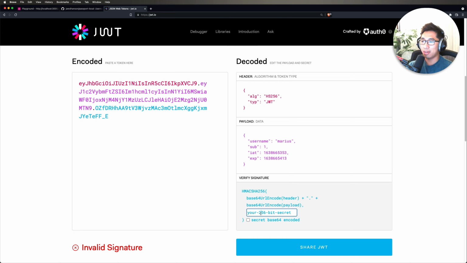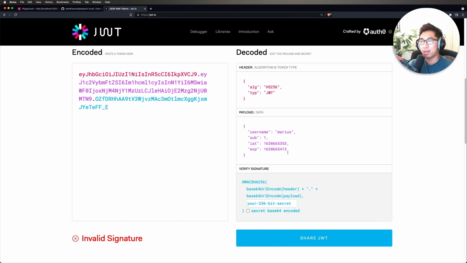That's why it's extremely important for the key to be hidden, because that's the thing that we add in here to verify that this is correct, right? So if I add "hide me" in here, which is our super secret key, now it says that the signature is verified. But without that, you can't verify the JWT.